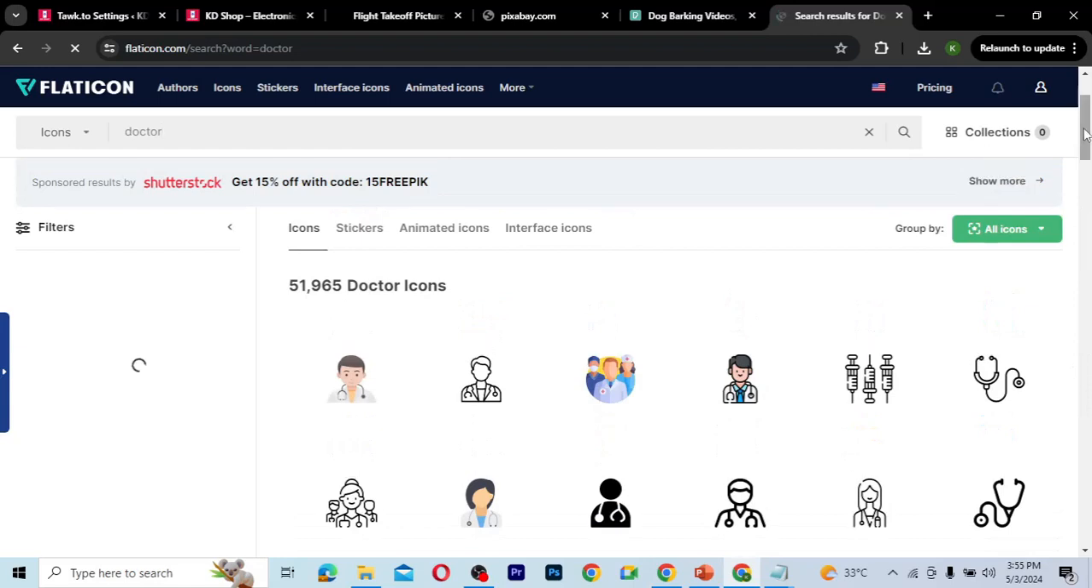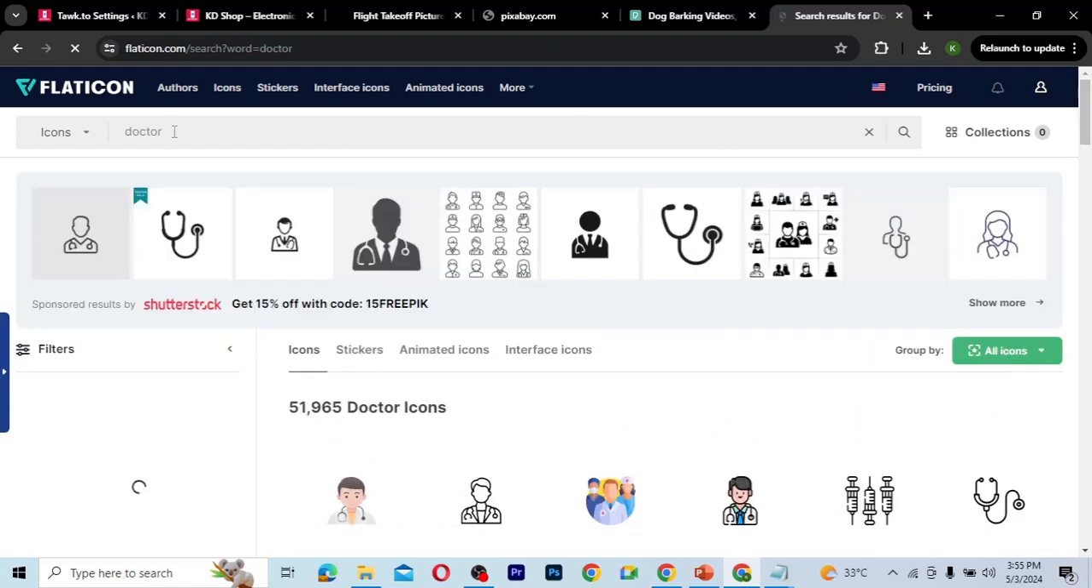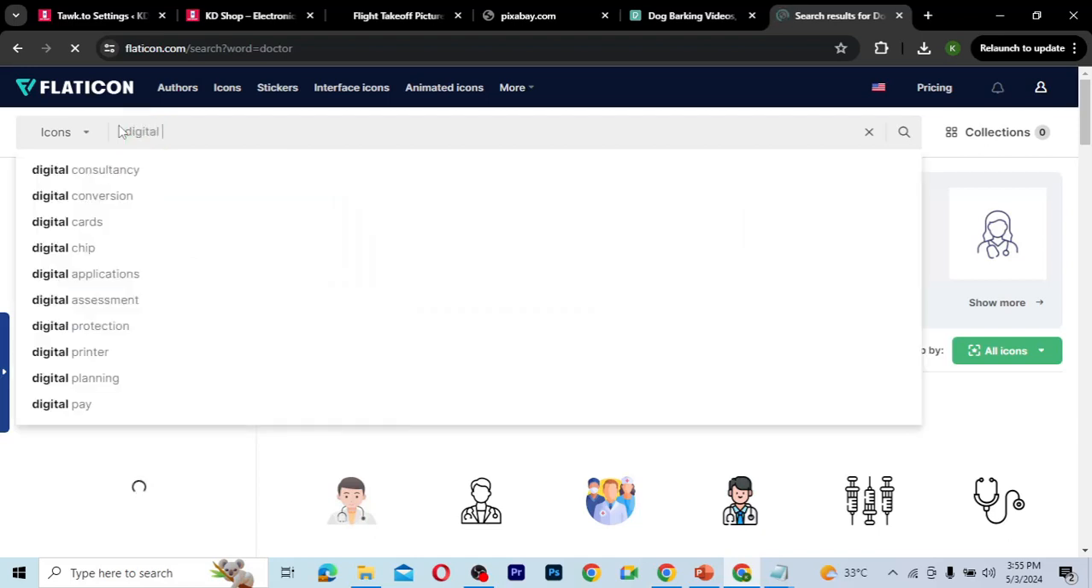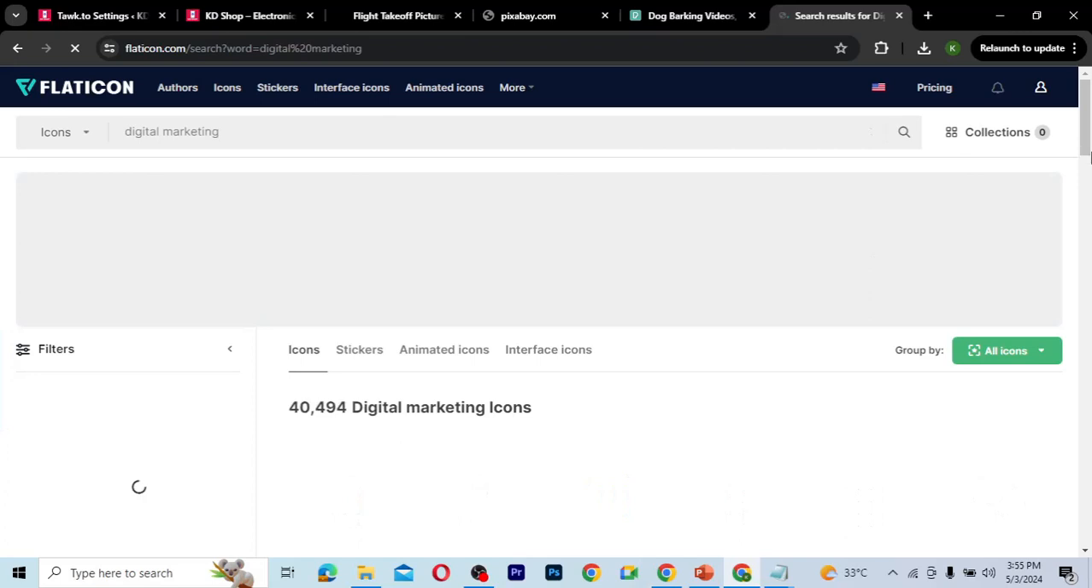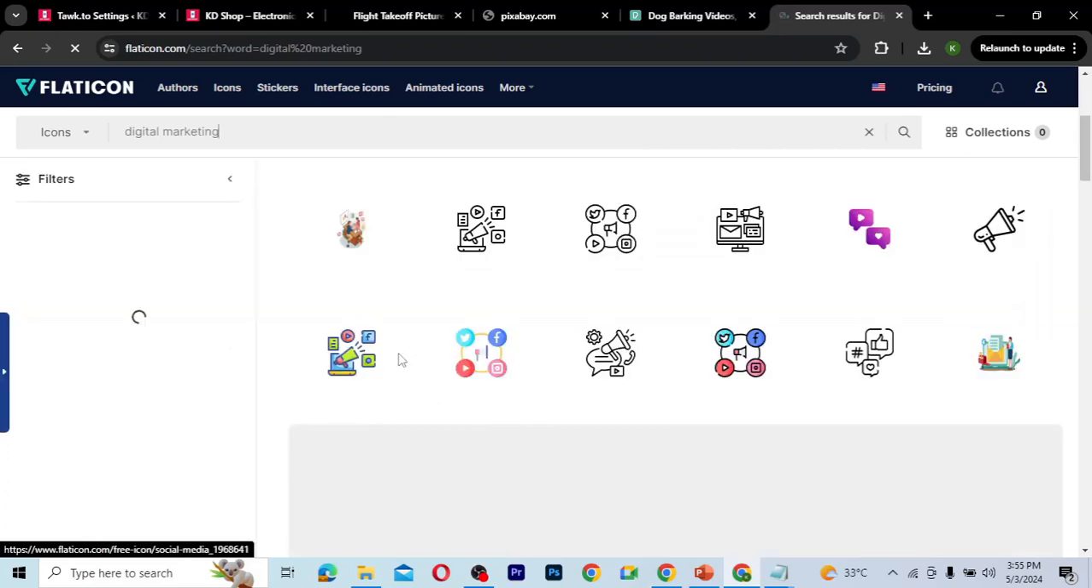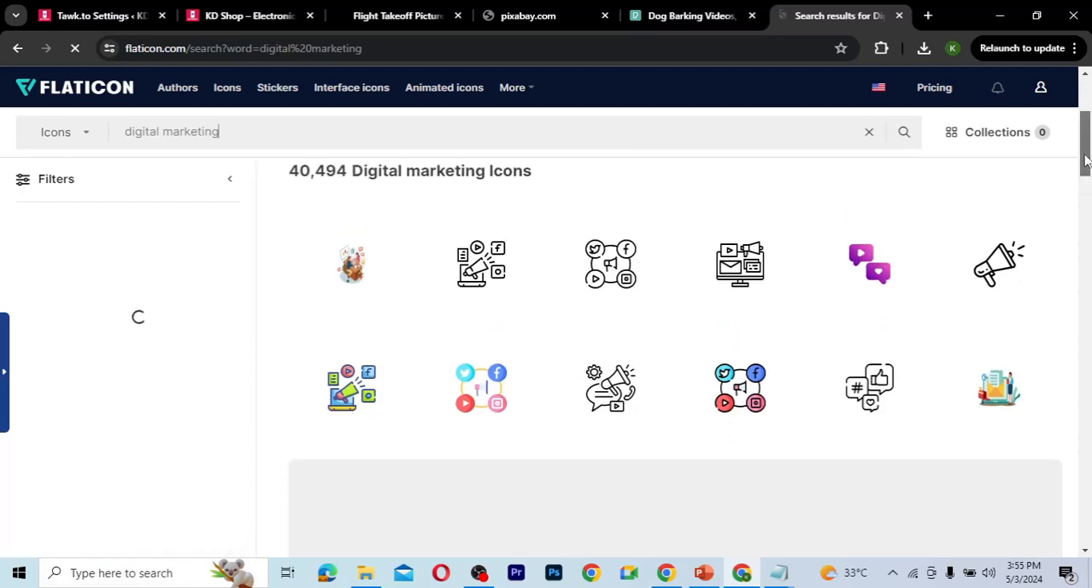Now let's say I'm creating my own personal website, and I need an icon relating to the business or the services I offer, like digital marketing and other stuff. So let's say I go over here and I type in digital marketing, and then I search for it. It's going to give me icons relating to digital marketing. So as you can see, these are all icons relating to digital marketing, and they will give you beautiful icons. Now what I love about these is that you can even edit the colors and other stuff of it if you want to.